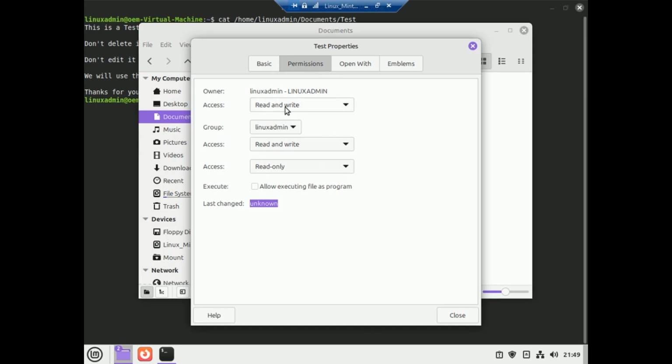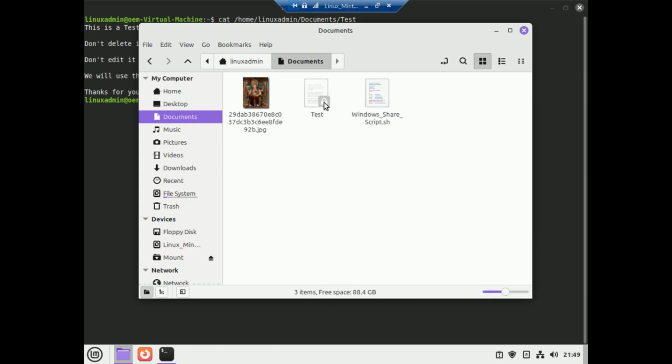So the access is read write. Over here also read write, and over here the access is read only. What I'm doing is I'm changing it to read only and read only. Okay, everything is read only now. Close this. You can see the lock icon is coming.